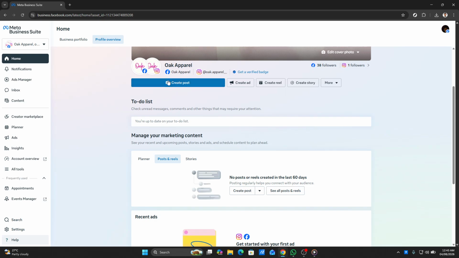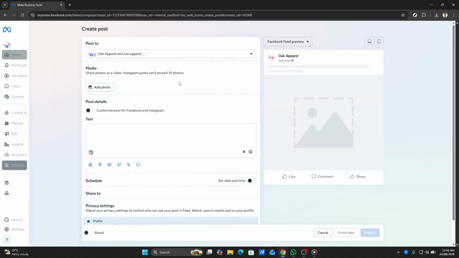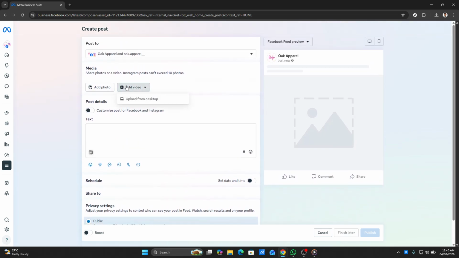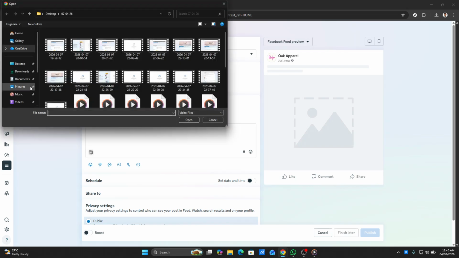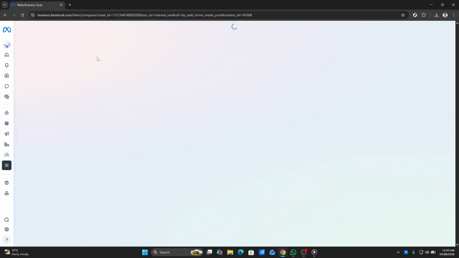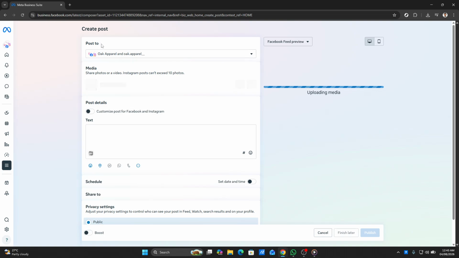Click on Create Post, and this will bring up the Post Composer, where you can start crafting your content. It's a versatile space that lets you write your message, add images or videos, and even include links to other content. Now, once you're in the Post Composer, you'll see an option labeled Post To. This is where you decide where your content will be published. Since we want to post on both Facebook and Instagram, make sure to select both platforms.